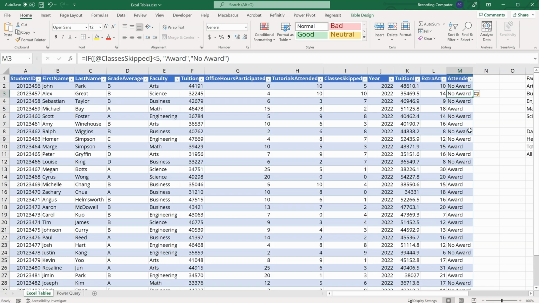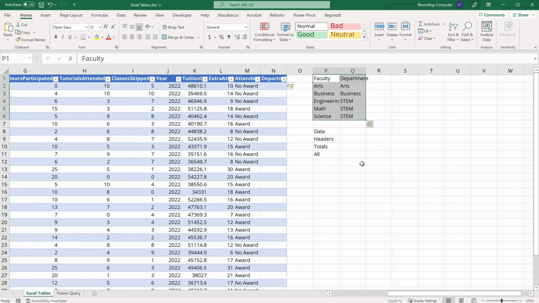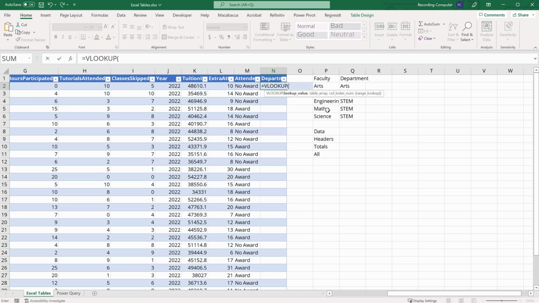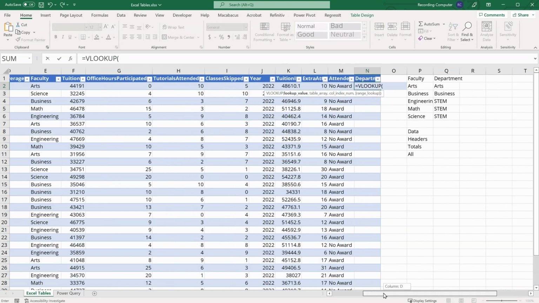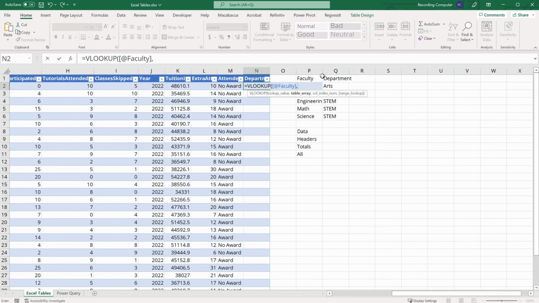I can also look up additional data to expand the information in our table as well. Let's create a new column called Department. And if we scroll over to the right, we see that we have some additional information here to add to our table. We want to add this department value. So I can use the VLOOKUP function, and the value that we want to look up is our faculty. And if I scroll back to our lookup table, the table array to choose from is this lookup table. The column index is 2, I want to return the department, and I want an exact match, so the fourth argument will be false.